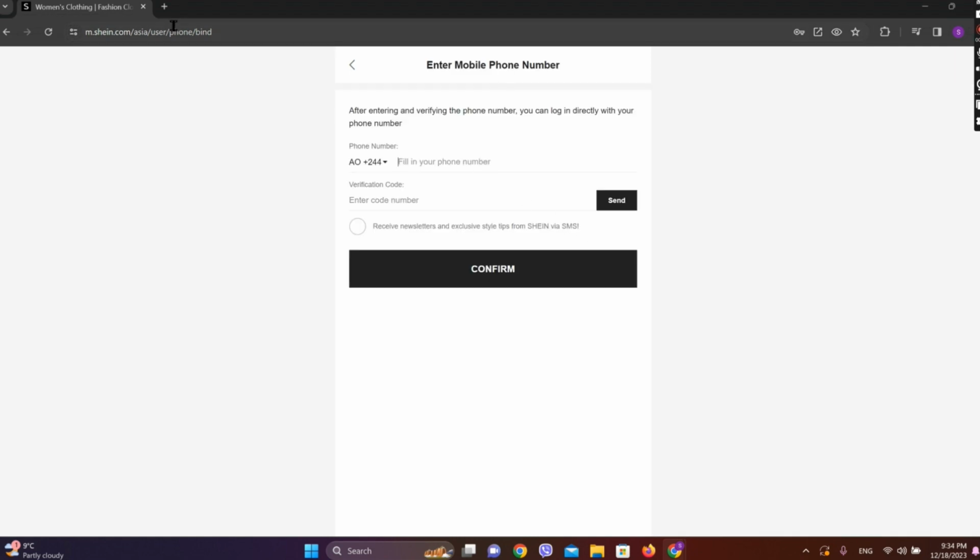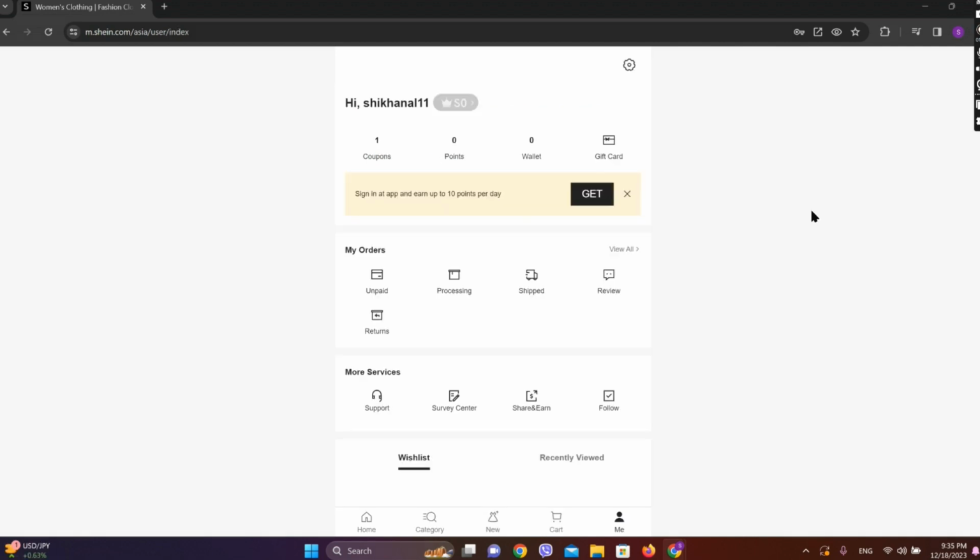Now simply enter the phone number. Now, once you're done, we'll get a verification code and we need to enter our verification code here. After this is done, simply click on confirm. After which, the new phone number will be added. So this is all we can do to change or add phone number on Shein shopping app.